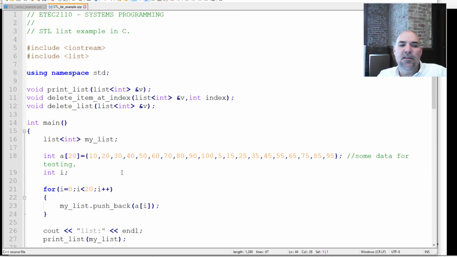All right, so that's the STL list example, and I will post a zip file of these to the course page so you guys can download them and take a look at them.